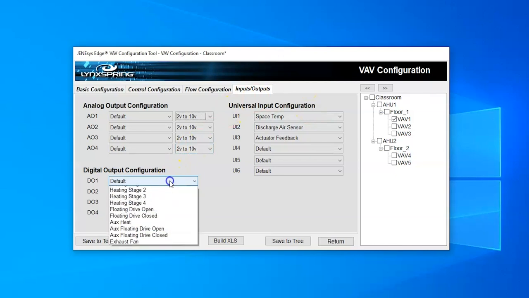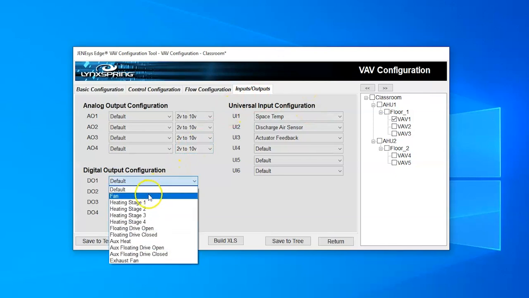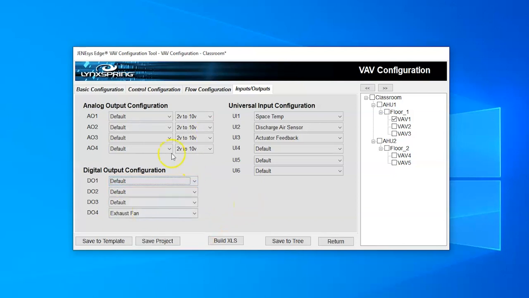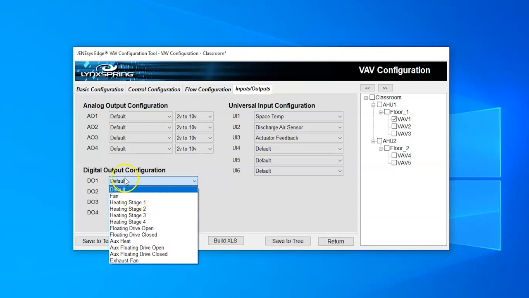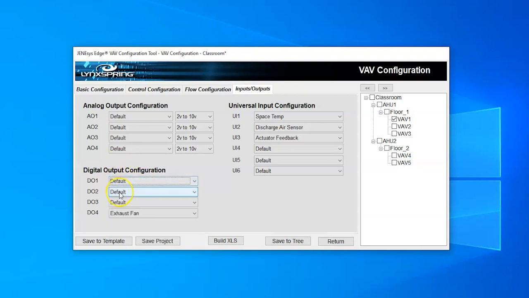Then for the digital outputs, we have options of doing the fan relay, heating stage 1, 2, and 3, floating drive open and drive close, the auxiliary heat, and if it's floating, we can do that here, and then an exhaust fan relay. And right now, I'm going to keep everything here by default. By default, I believe the fan is stage 1, and then I think 2 and 3 are the heat, and then 4 is for the exhaust fan.